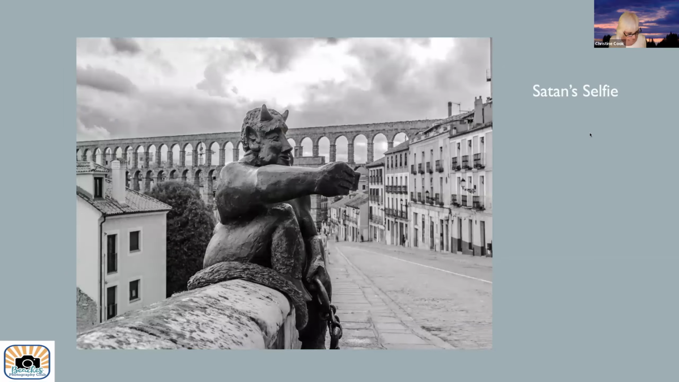Satan selfie, very amusing. Title goes well. I like the leading lines. You did well with the wall that this Satan is on. You've got the street going down, and they're coming into the picture like this. You've got the buildings on this side, and then on this side, and then you've got what could be an old aqueduct in the back.